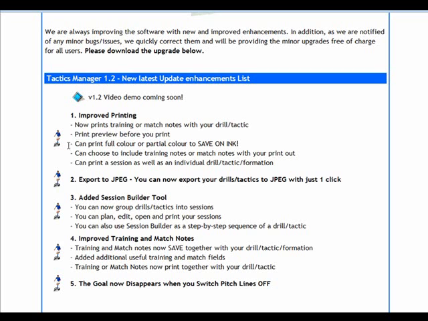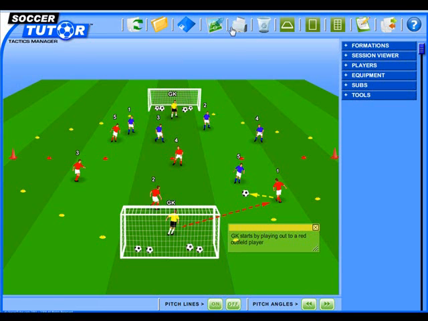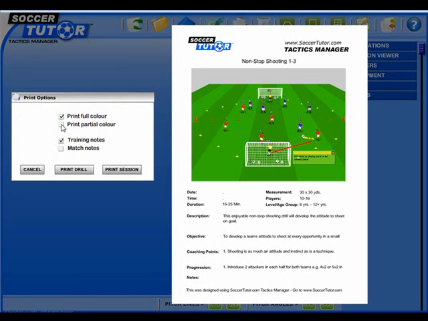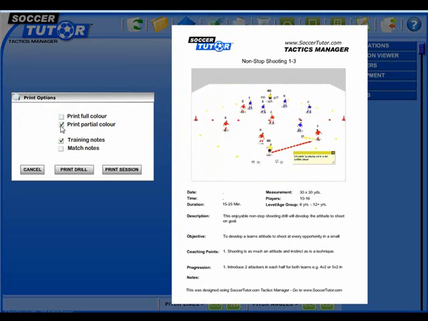I've actually just showed you that, so I don't need to go into it. You can print full colour or partial colour to save on ink. If I press print again, here you've got two options: print full colour, which is the default, or print partial colour. If I tick that, then obviously it gets rid of all the green and you can save on ink.